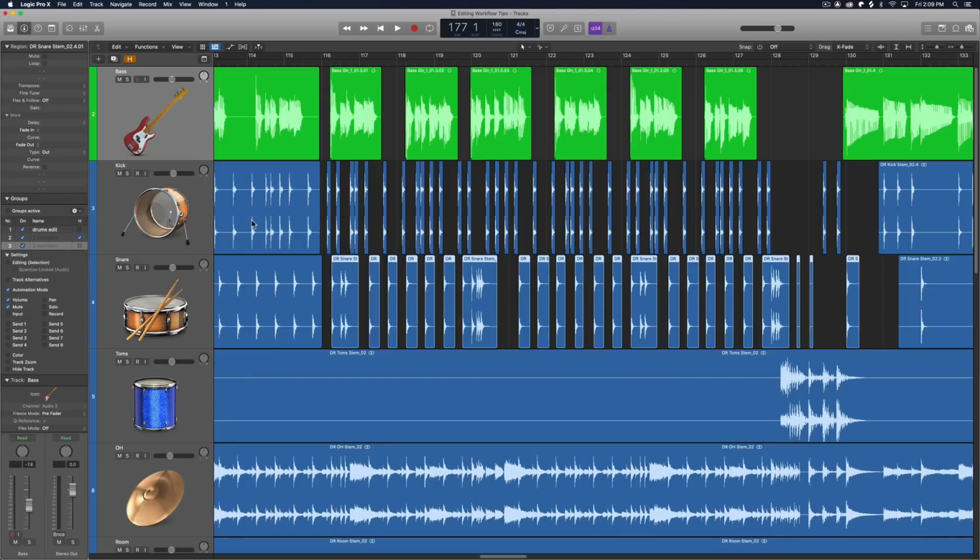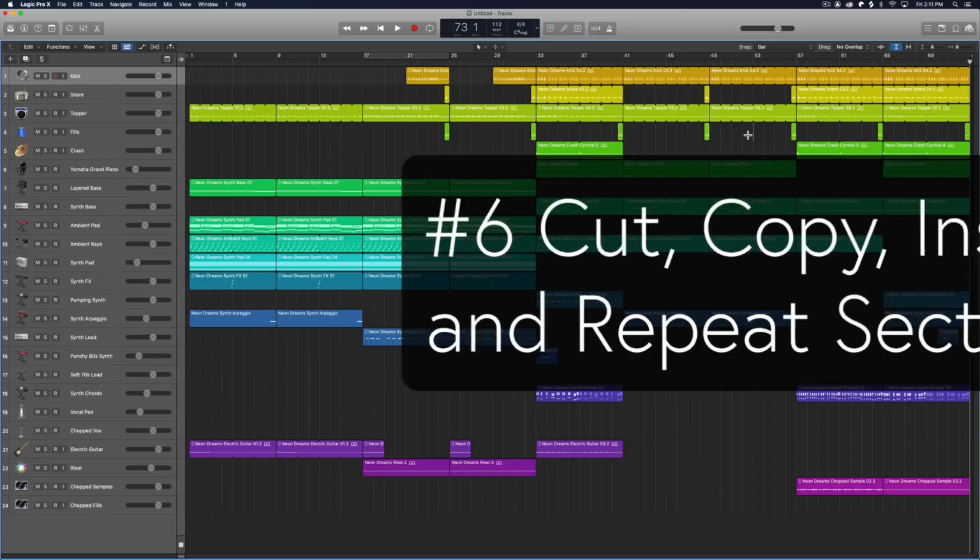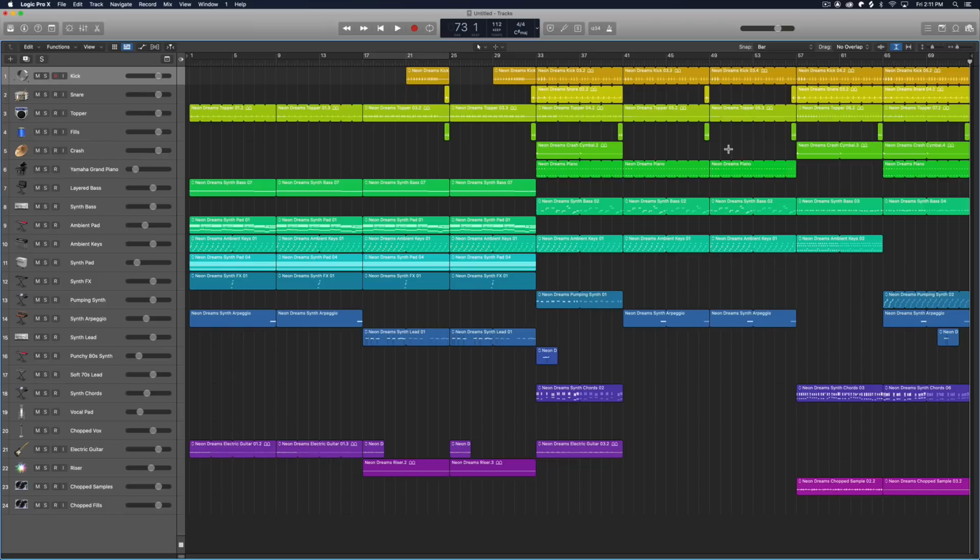More like that. There we go. Another really helpful editing function for music arrangement is the ability to cut, copy, and insert whole sections of your song. Now, typically, for example, if I wanted to take all of this material in between bars 41 and 57 here, and copy these over to a different section in my song, I'd have to select all of them, click and drag, move them over.